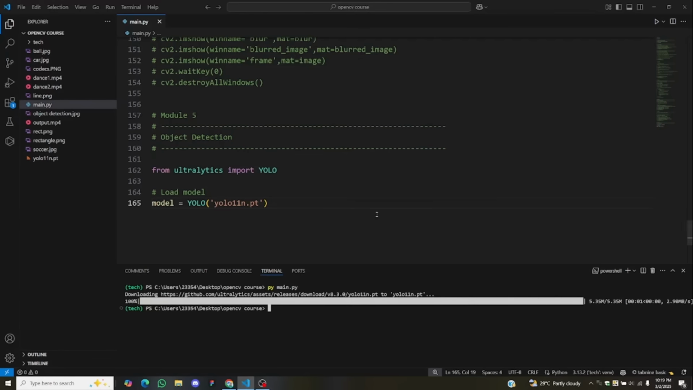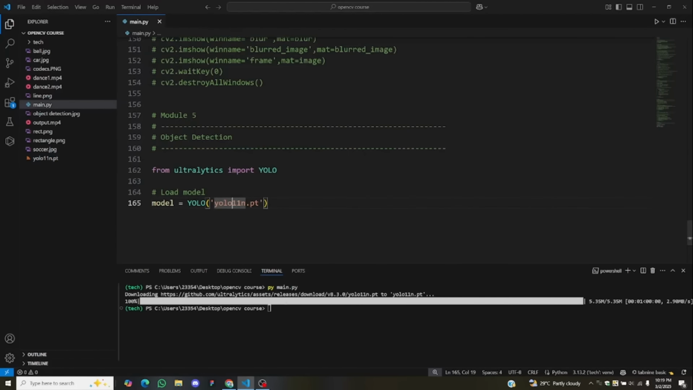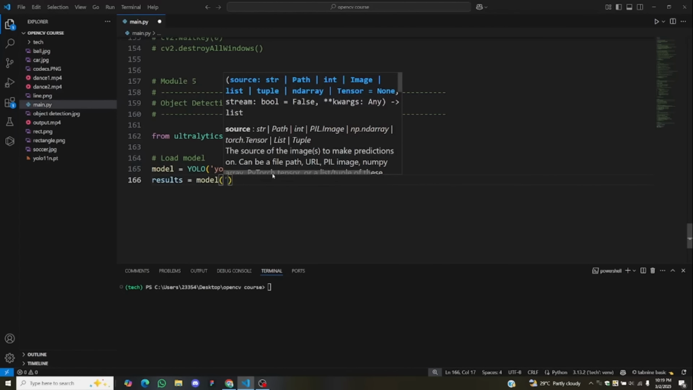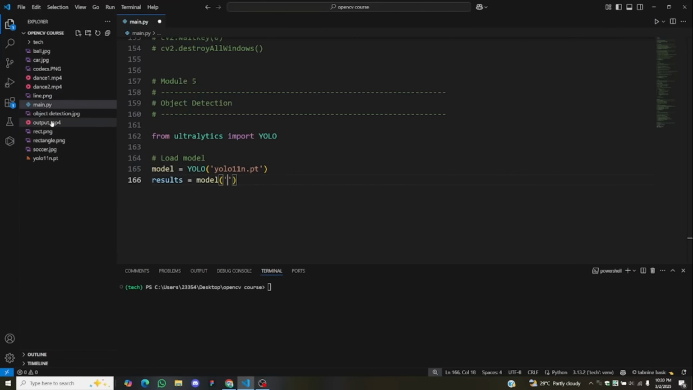It's a very small one, and you can see it right here sitting in our working directory. So the model downloaded successfully, and now we are about to use this model to perform some object detection. For that, I'll call it results, and result is equal to our model. Inside here, if you want to perform detection on an image, you have to give the path to your image.